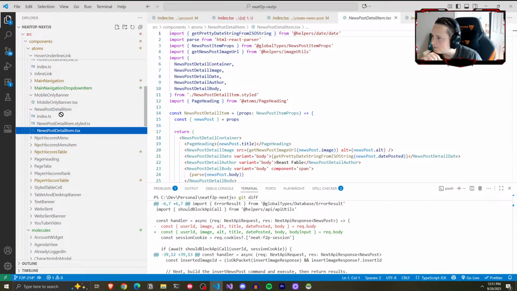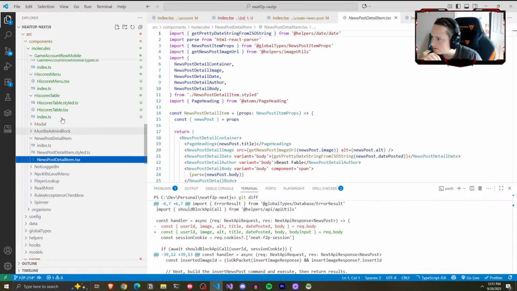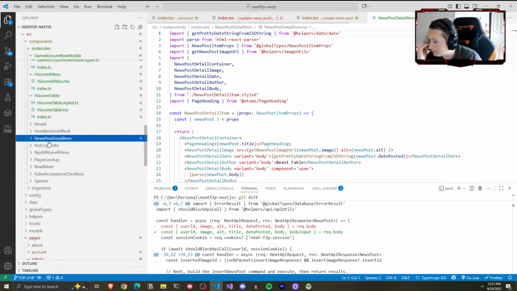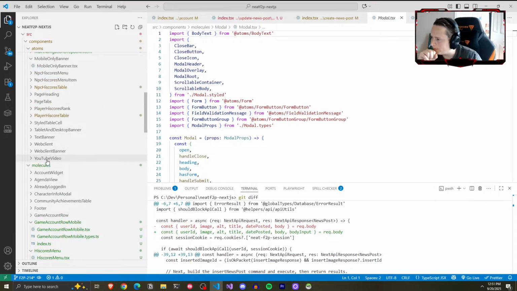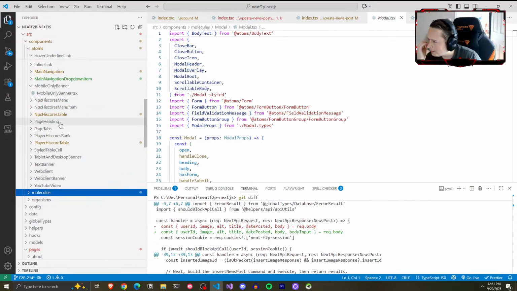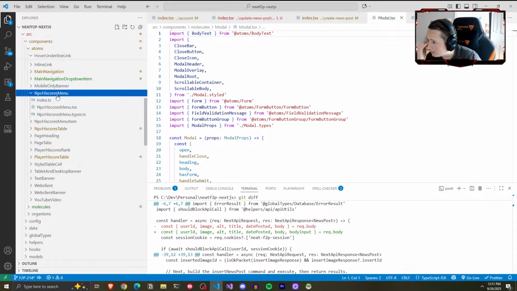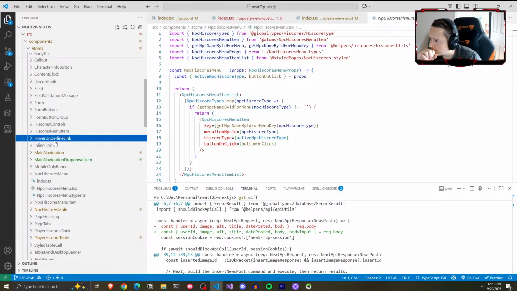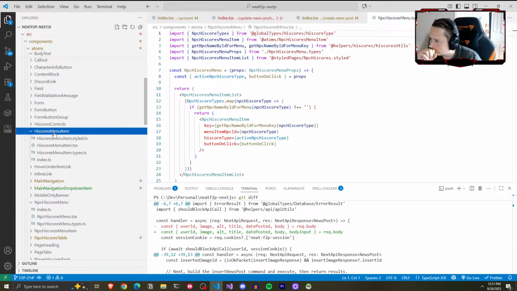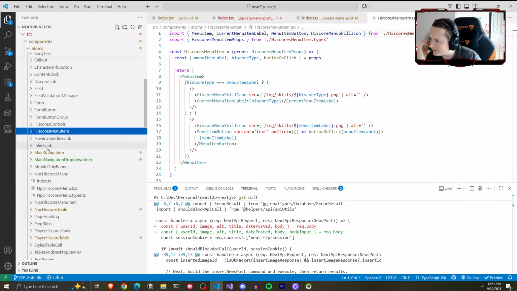Okay, yeah, so this one needs to move down to molecules. Wait, we're looking at molecules. Okay, hold on. Where were we? I think we were here.